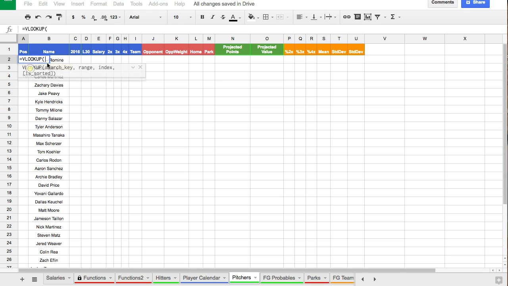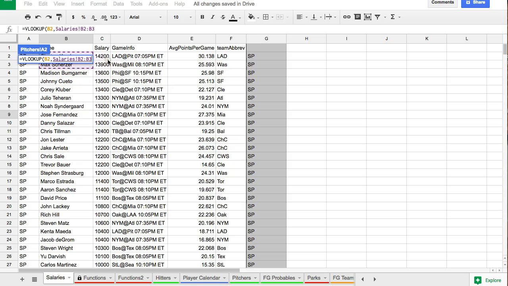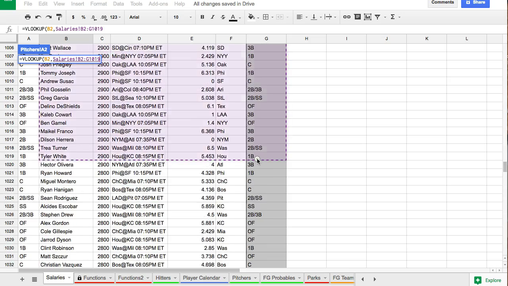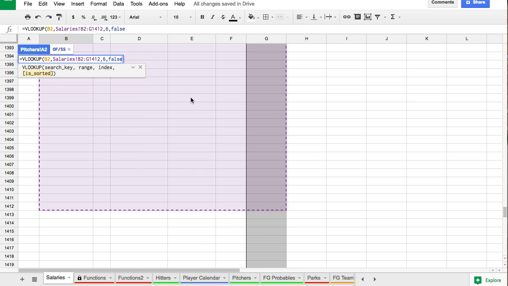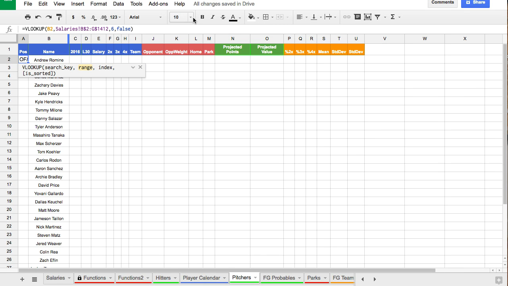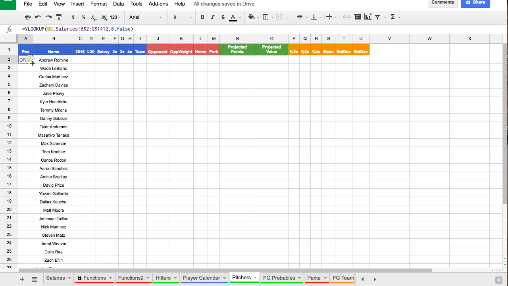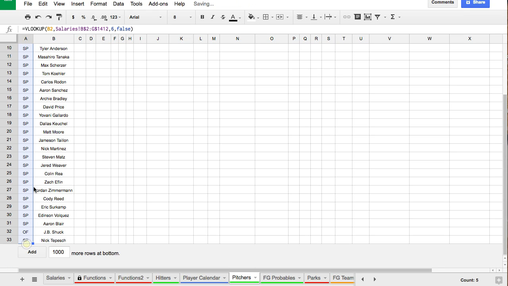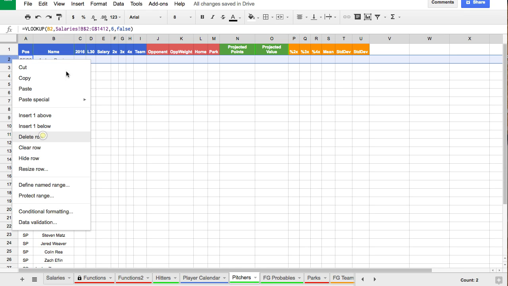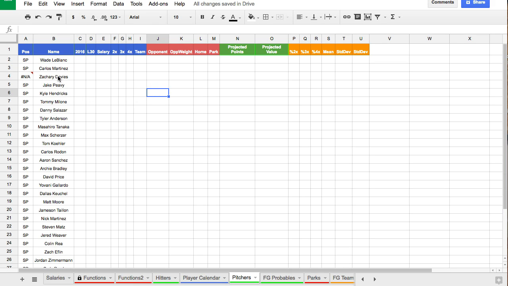So VLOOKUP for Andrew Romine, and we need his position, so we'll go to the salaries tab. We'll grab everybody so that I can just find Andrew Romine in this list. Again, he was a position player who made a start a few weeks back, or I guess it was last week sometime. I don't know when he pitched, but he pitched 1 inning. So clearly, Fangraphs has him listed as a pitcher now, which is obviously wrong. We can delete him here in a second. But if you drag down, you'll see the rest of these guys are pitchers. Okay, let's just get rid of Romine. We'll fix this for Davies later. We'll talk about how to do the IFERRORs and stuff like that.